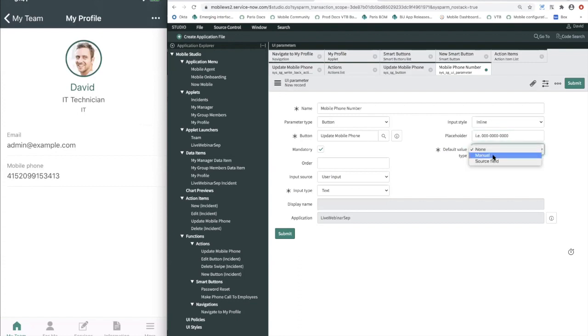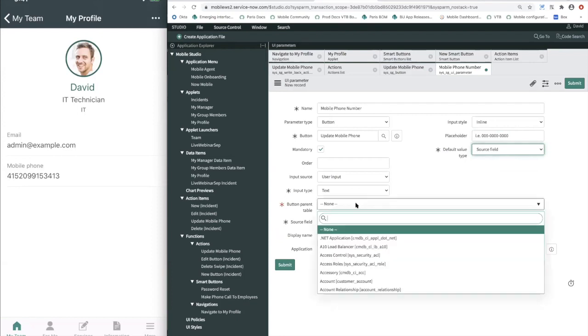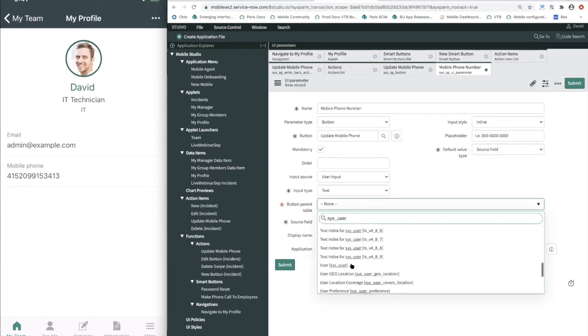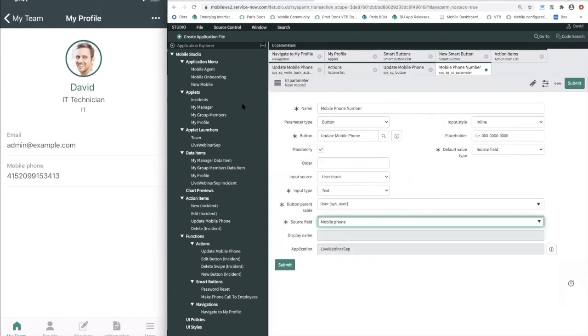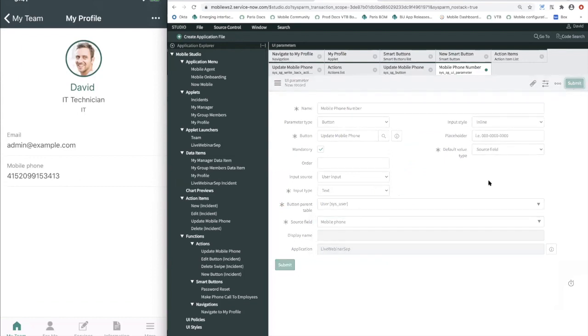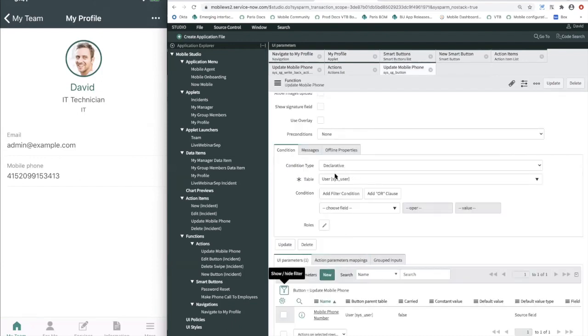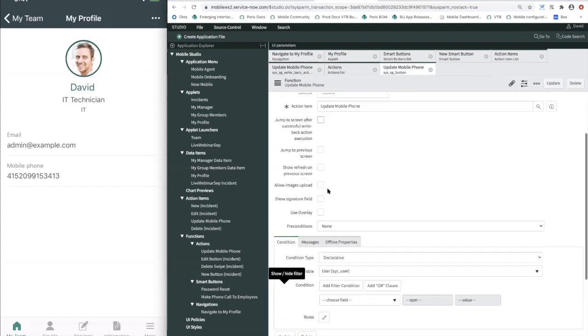The default value type, if they already have a phone number filled in, I can pull from the source field. So the button parent table is going to be from the sys user. The source field is going to be mobile phone. So now when the user tries to update this field, their current phone number will already be populated for them. Okay, so we'll go ahead and submit this. And now my action function is working, right?